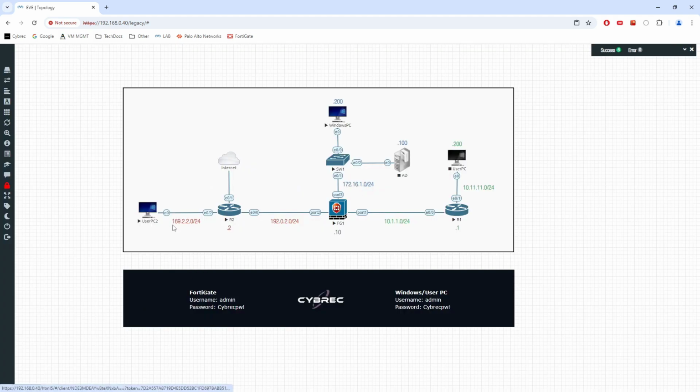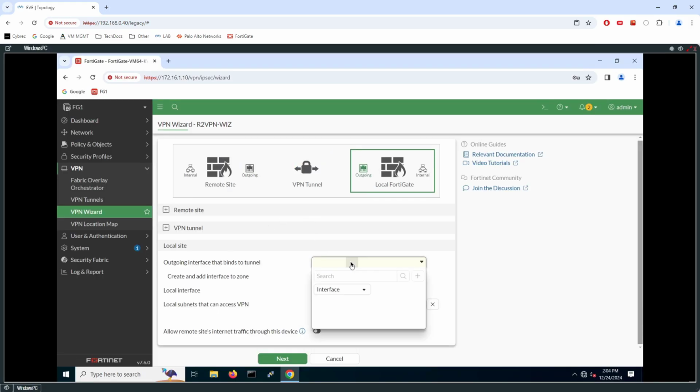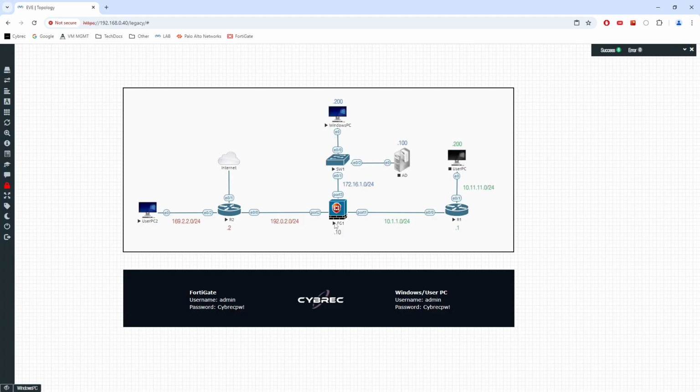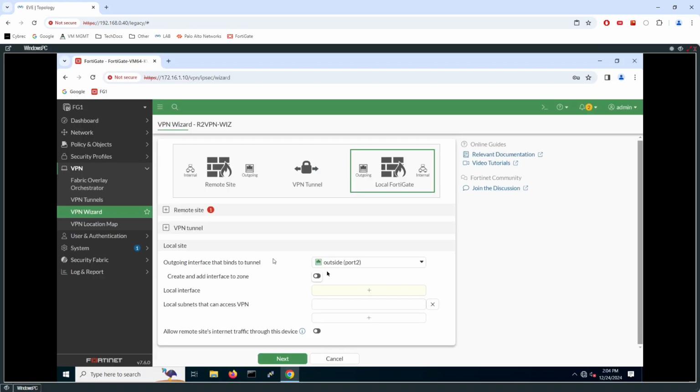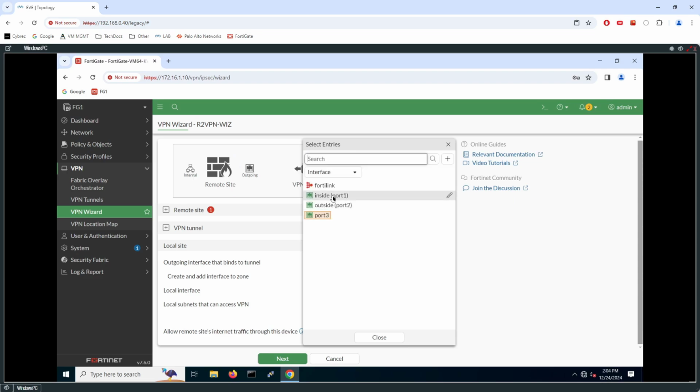Okay, so that would be, in my case, port 2, because port 2 is towards router 2. So I would choose this interface over here. I could also say that I want to create a zone, associate a zone with this interface, and then I would tell it what is the local interface, which is the interface that is connected to my private subnet that I want to protect, that I want to make accessible for the VPN, like 10.1.1.0/24. So I would choose port 1 inside.